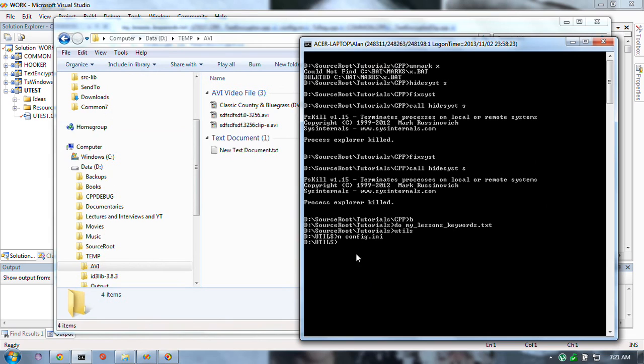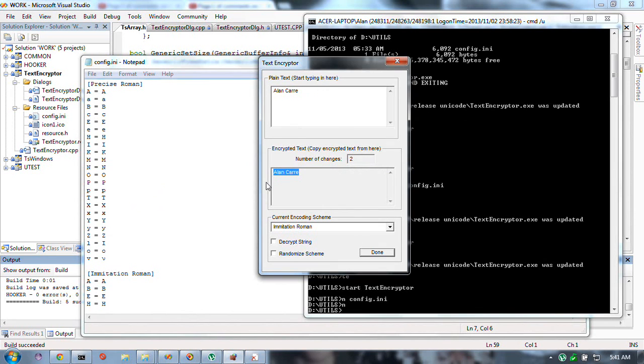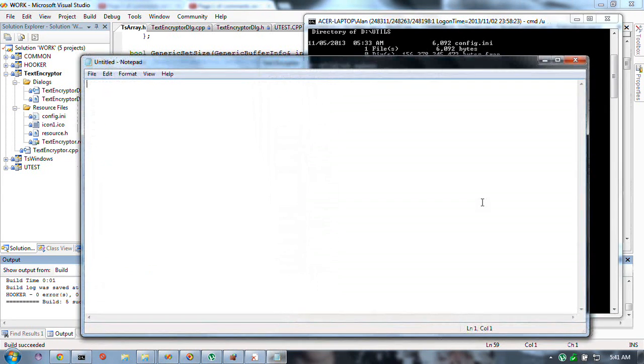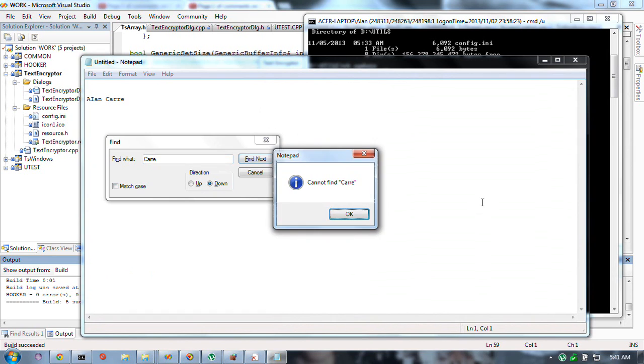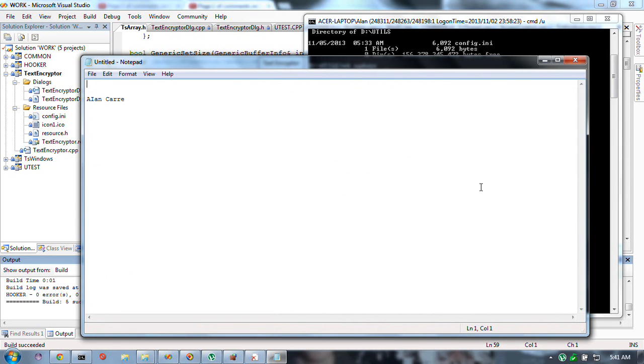Anyway, following this will be a small demonstration of how the program works and how it could be useful in at least one scenario. Okay. I don't want precise. Alright. See? Can't find it.